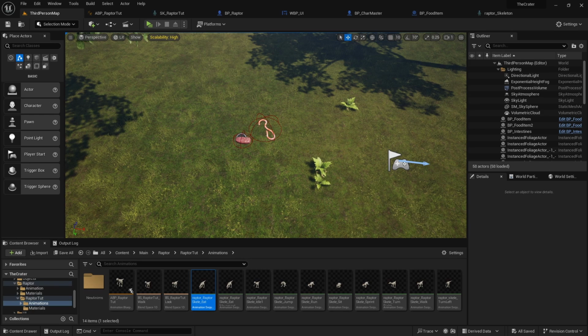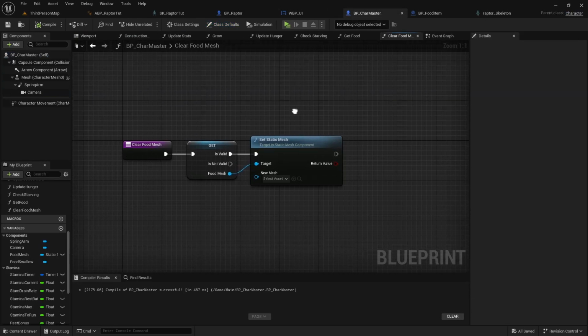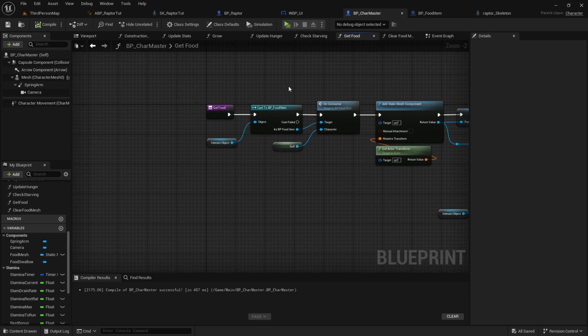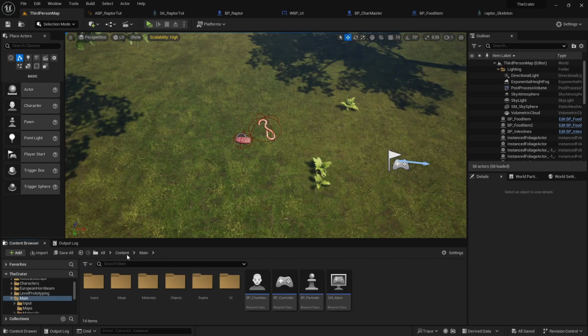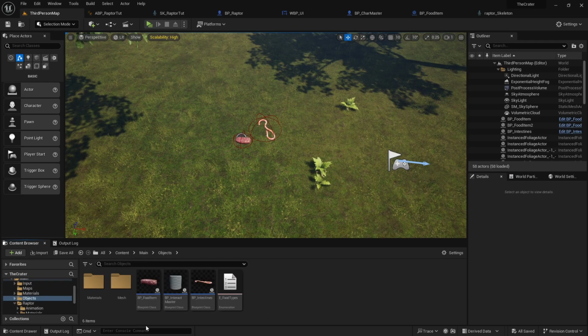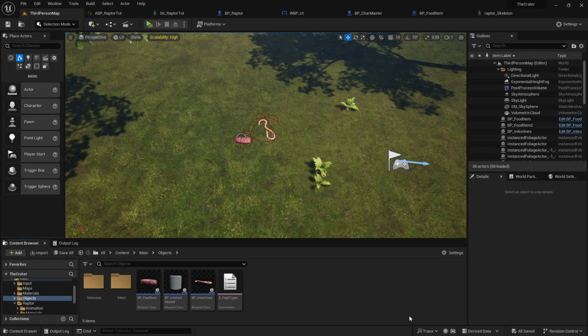Interfaces are really simple and yet kind of complicated. When we are doing something in our master character, let's say in get food, we're doing cast to BP food item. BP food item is a master class, which means we're going to have child classes coming off of that. Some of those might be the intestines, some other kind of meat, berries, whatever. It could be any kind of food item, right?